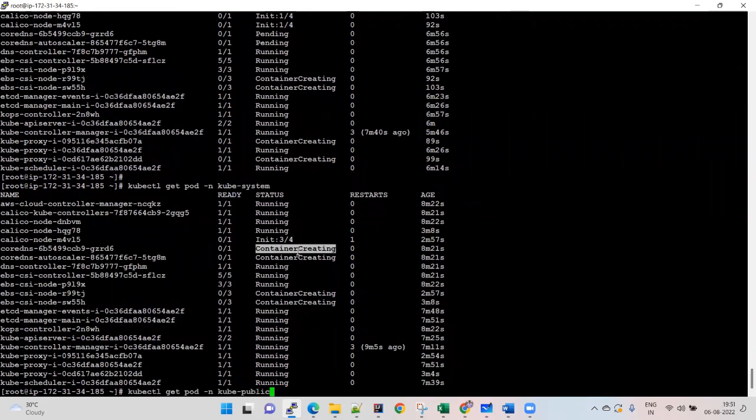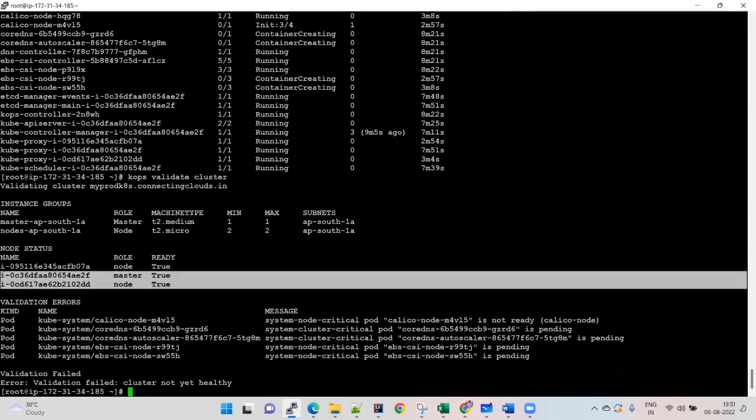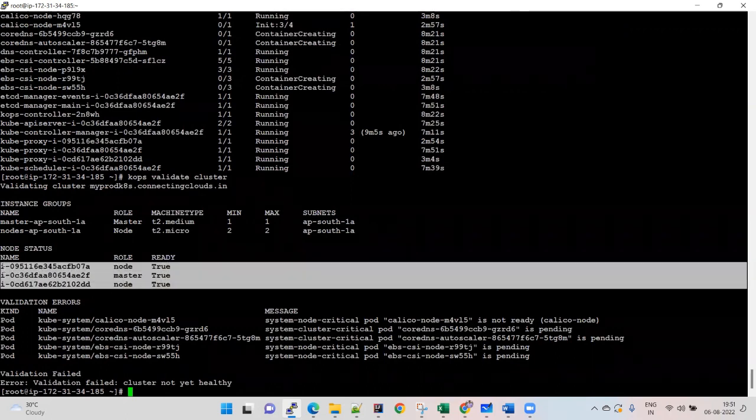Let's see the status of the cluster while running the kops validate cluster. Okay, so now you can see that we are getting more progress. We can see the progress now. Both the worker nodes are ready.